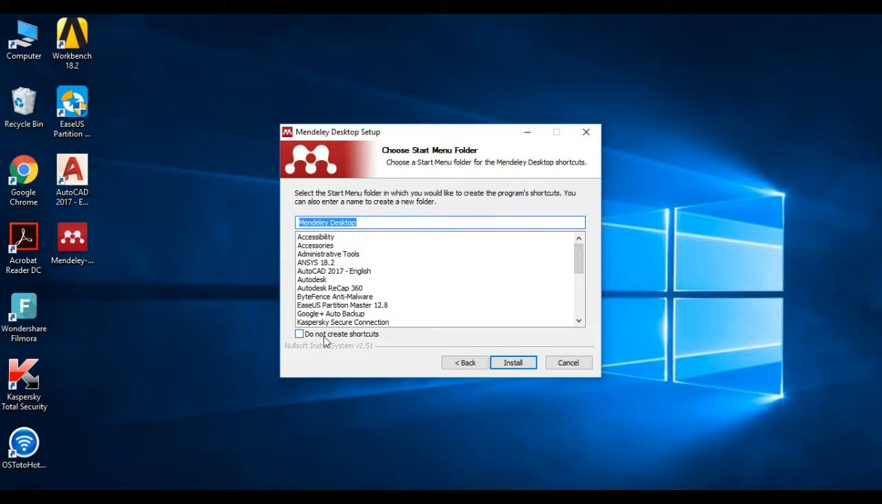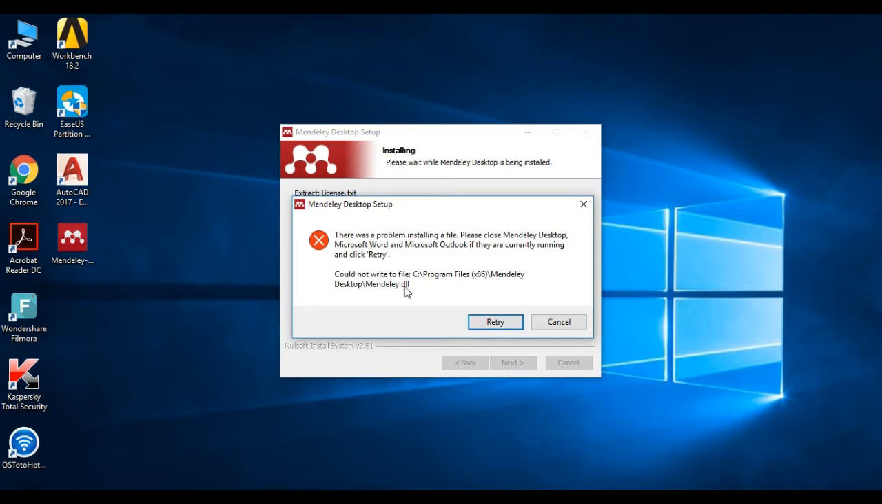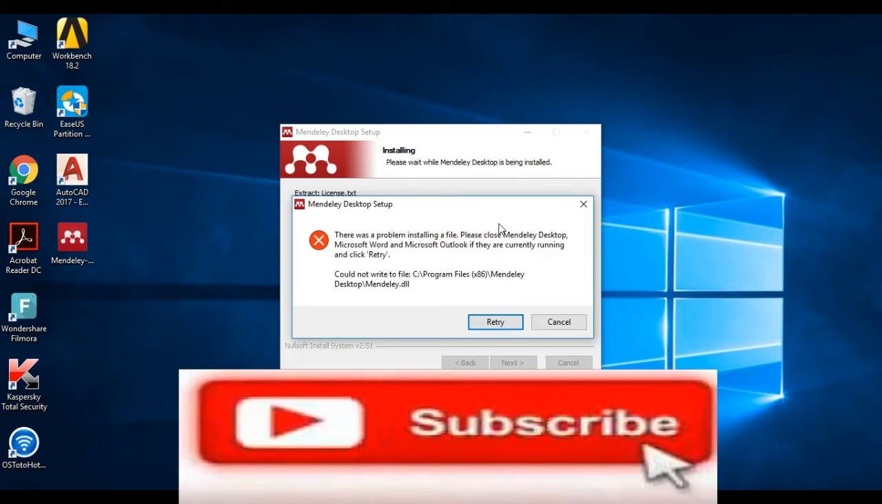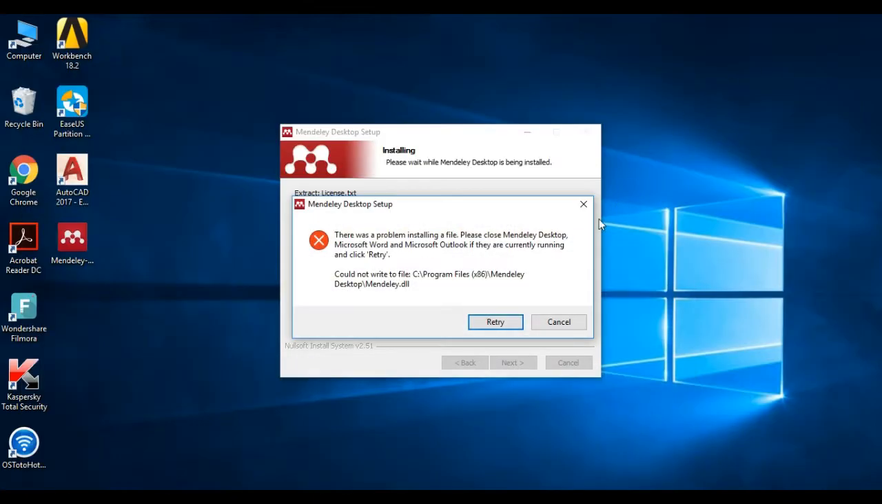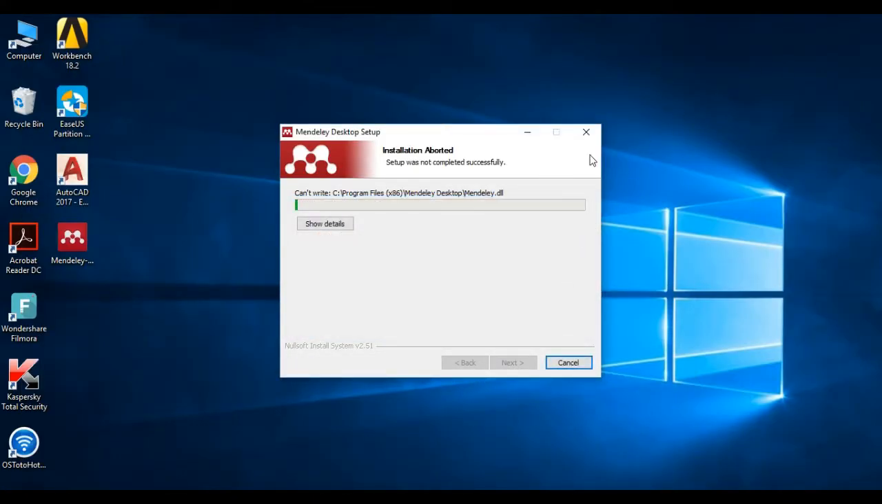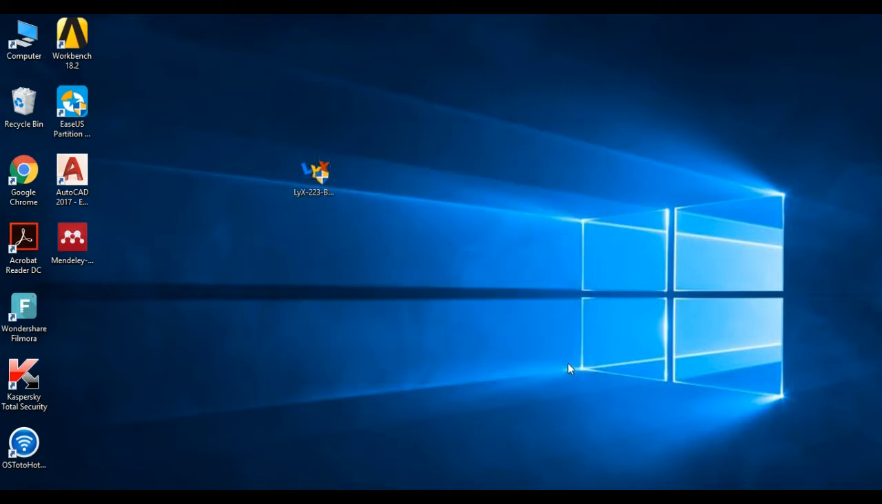So do not create shortcuts if you don't want to create a shortcut on your desktop. Click here and install it. There was a problem installing a file. Please close Mendeley Desktop, Microsoft Word or Mendeley Outlook, because this error is because I have already installed Mendeley Desktop, that's why it appears. So close it and cancel this. If the installation has completed, this icon appears on your desktop.